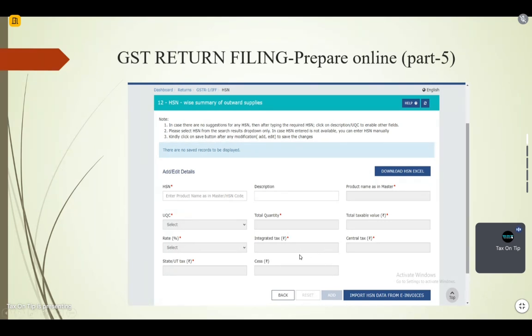If we are supplying within the same state, then we need to add CGST and SGST in an equal ratio. Like if the rate of GST is 18%, then we need to add 9% CGST and 9% SGST. And if you are supplying goods outside our state, then we need to enter the whole tax in the IGST table, and the other tables will be 0.